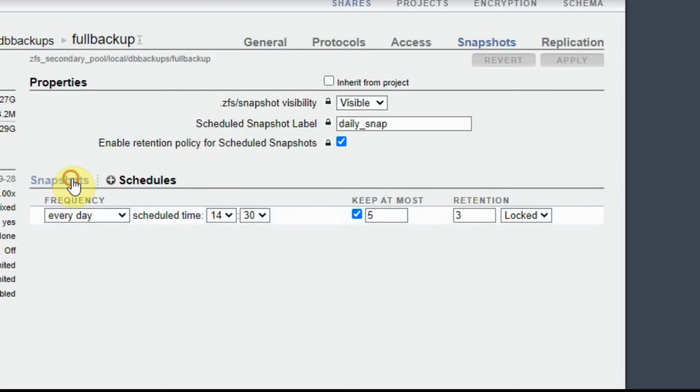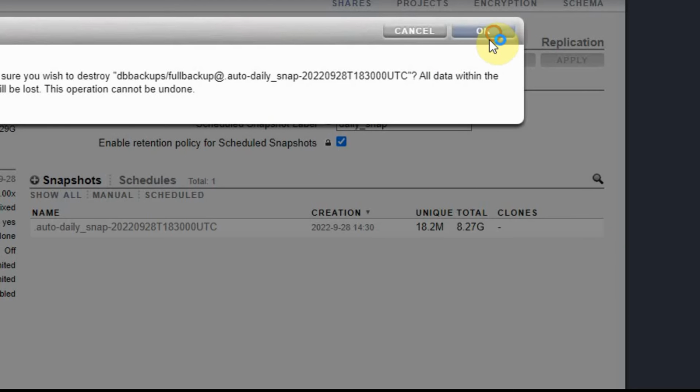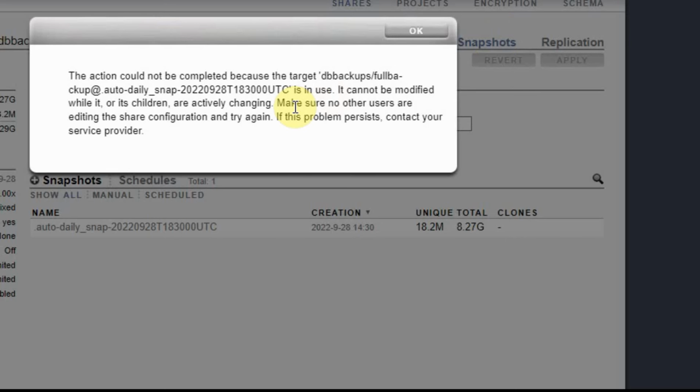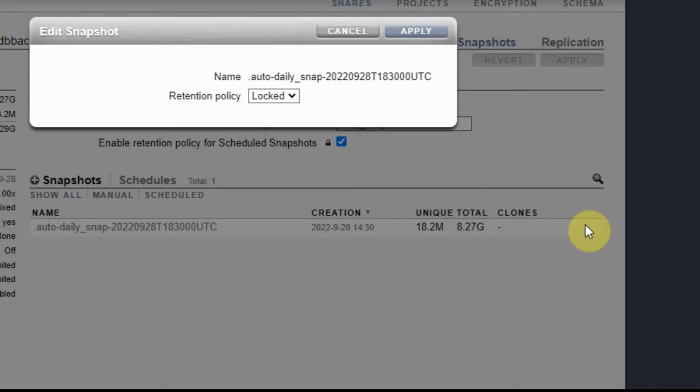I've run this for a day now, and what you see out here is that there is a snapshot out here that was automatically created. When I go to delete that snapshot, I can't delete it because it is locked. When I click on the property, it is locked, and I cannot change that.